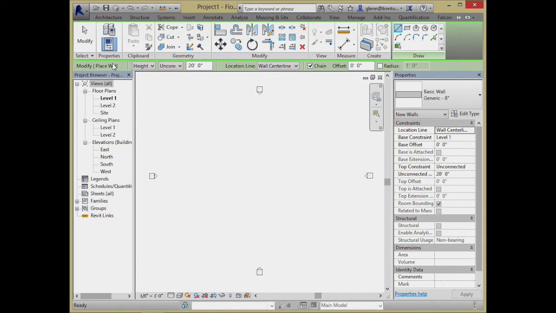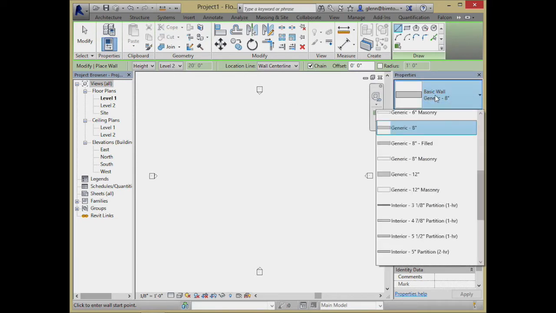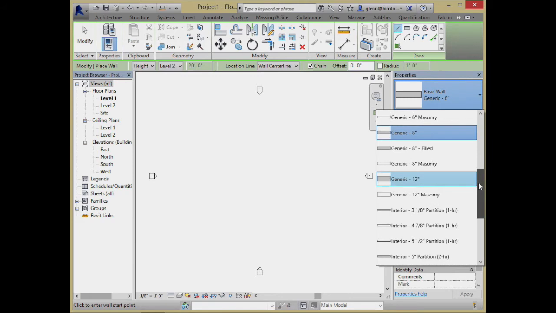By default, it's that unconnected 20, and I don't want it to be that. I'm going to just make it go up to level 2 for right now. So just going up to whatever height level 2 is. And I can think about the properties of the wall. We can start by making them generic 8, or we could actually even start thinking ahead to what the thermal properties of the wall might be.